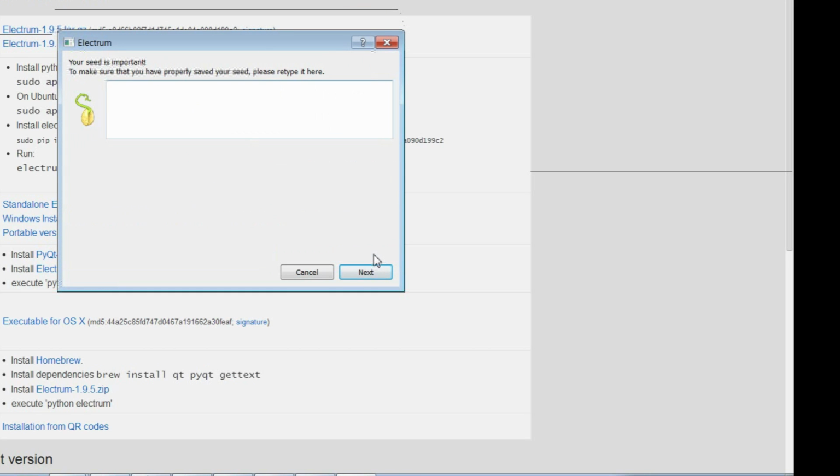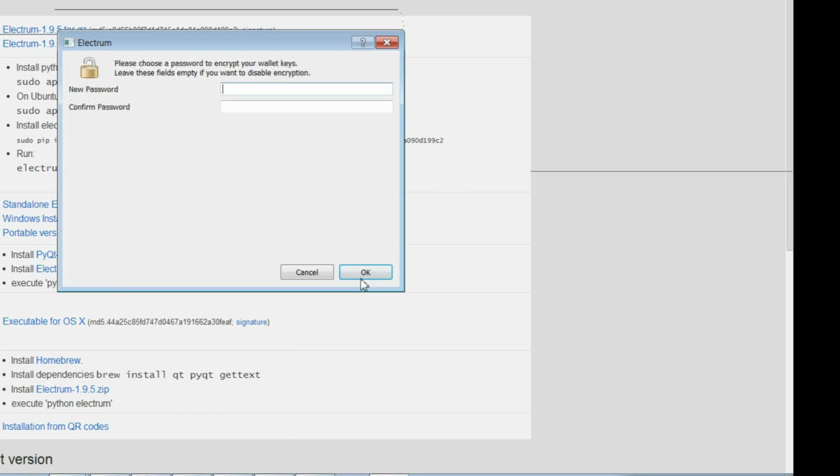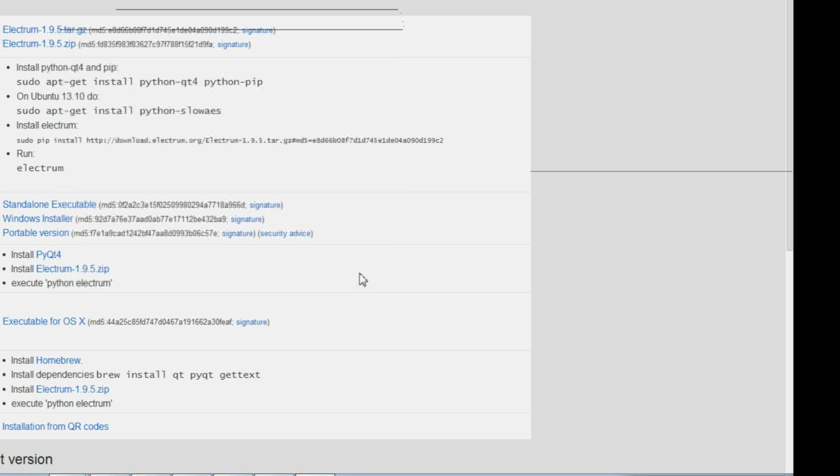Now Electrum wants you to type in the random seed once, to make sure you have it saved. Choose to auto-connect to the server, and after that make up a password for Electrum. You can now start using your wallet.